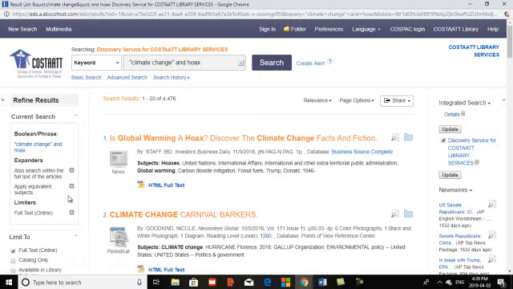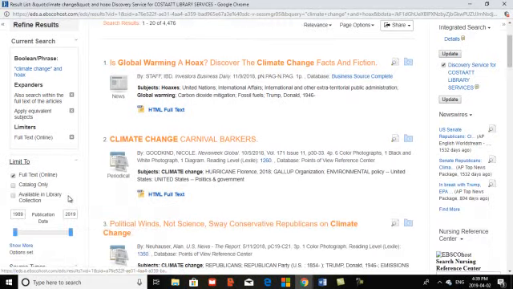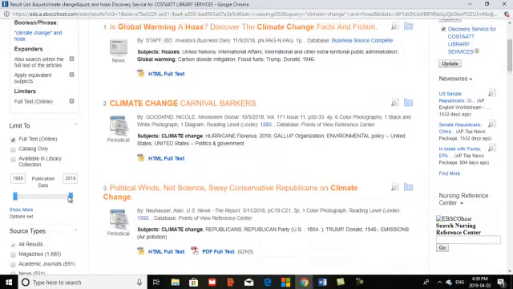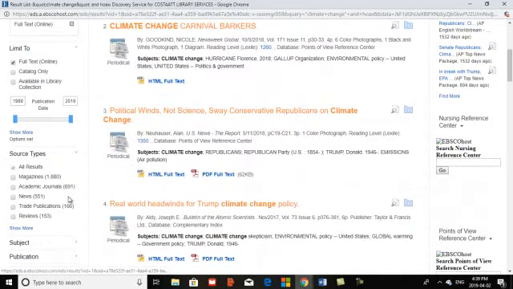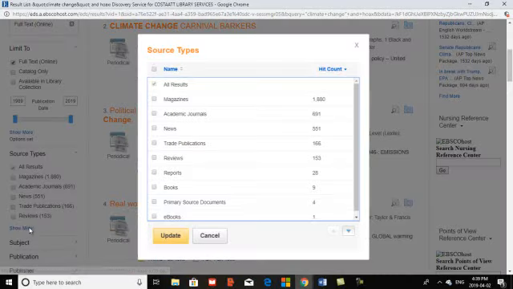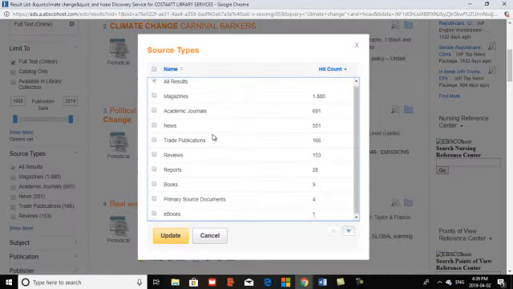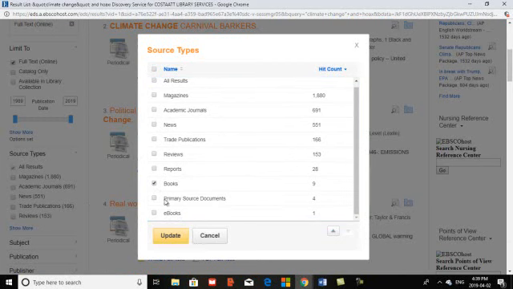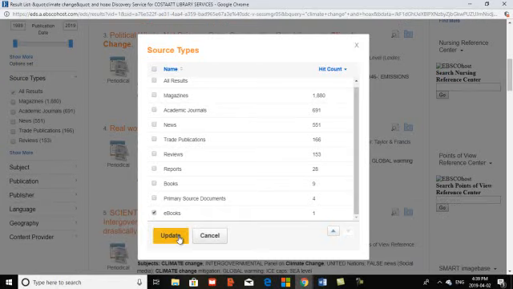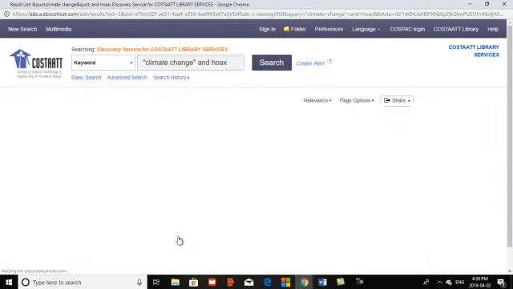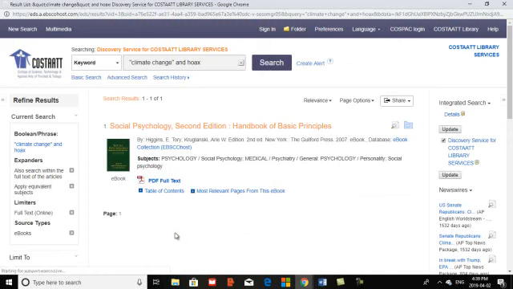So we want to see if we can find specifically books. Source types, I'm going to go down. I'm going to select books alone because I want to find an ebook. Okay, sorry, not books, ebooks. I see only one. There's only one ebook. So let's see what we can have. Wonderful. Oh, this does not give me much.